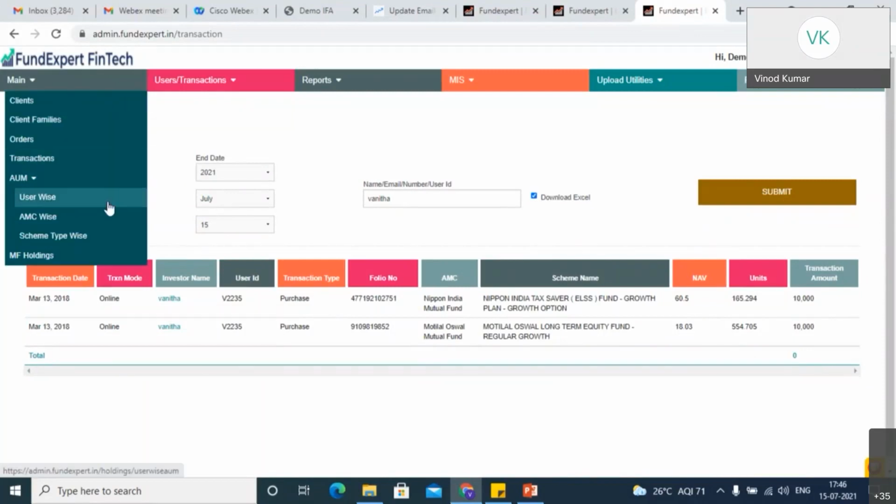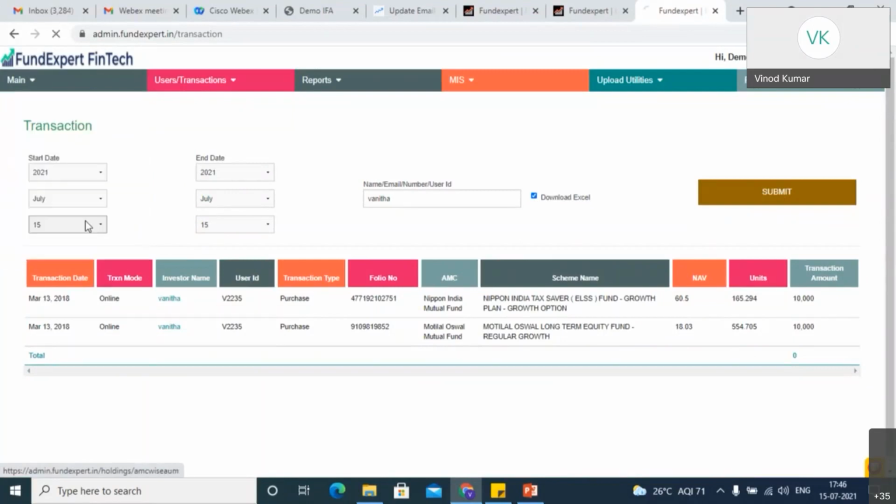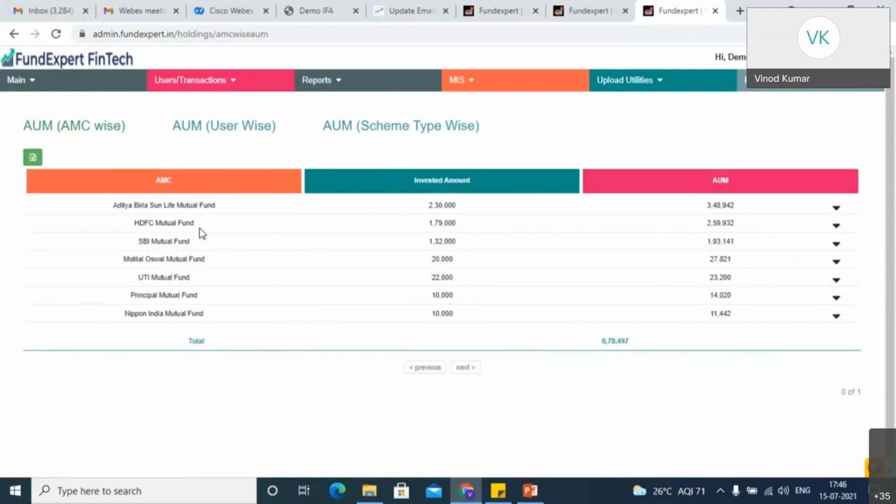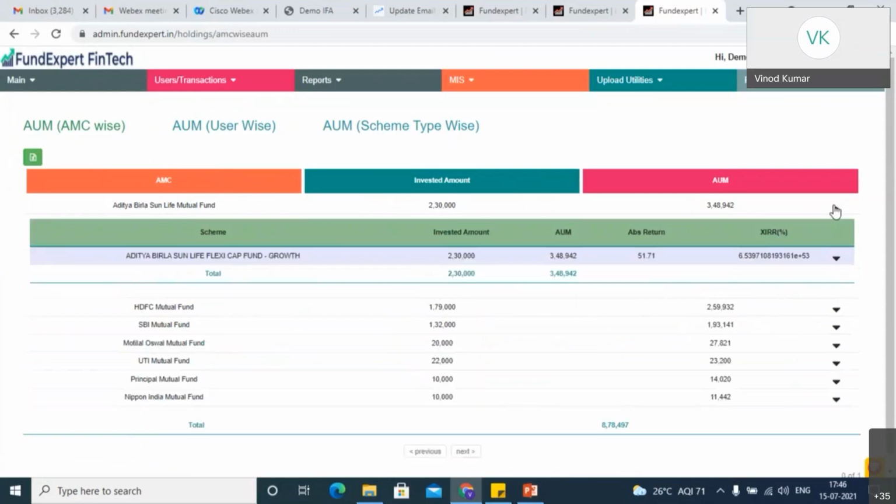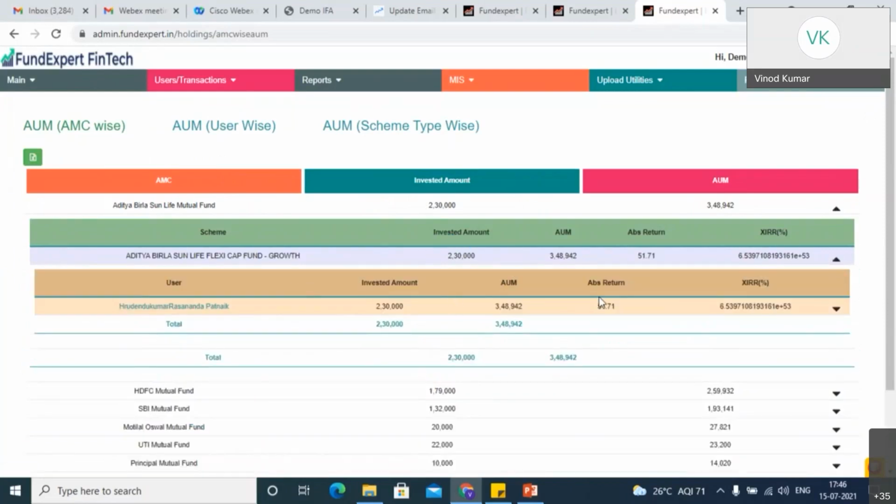Then we come to the AUM. So in AUM, you have user wise AUM, AMC wise AUM, scheme type wise AUM. When you go to AMC wise, you will get each AMC, how much is the invested amount, what is the current AUM. And you can further bifurcate into scheme wise. From scheme wise, you can go inside user wise. So you can drill down till the user level, and you can compare and check the data.